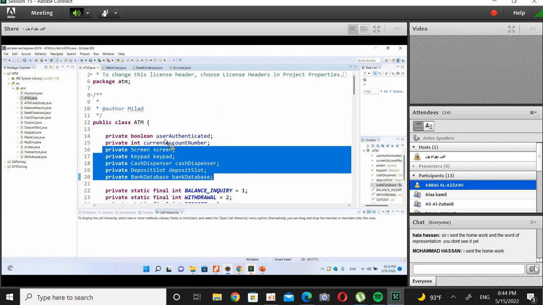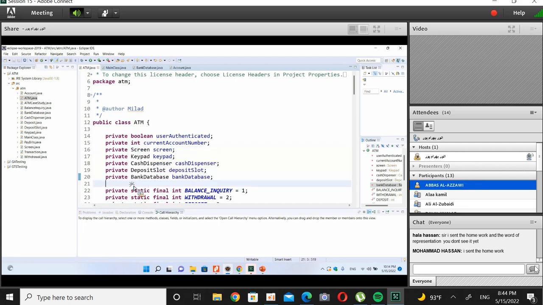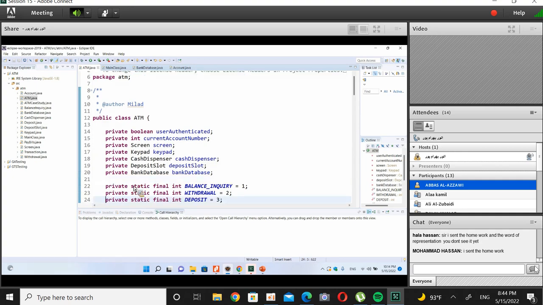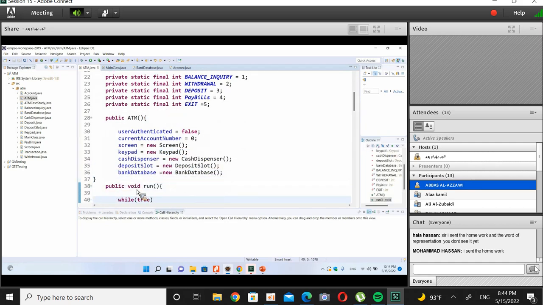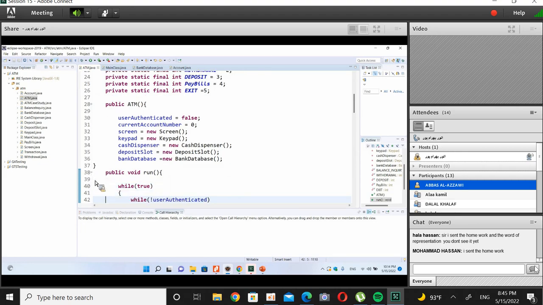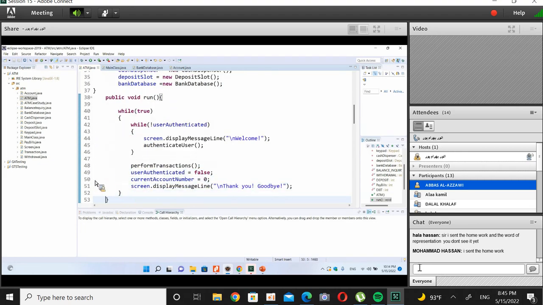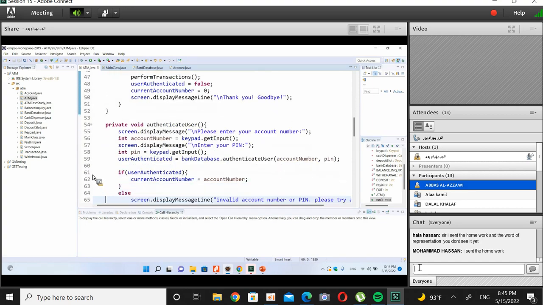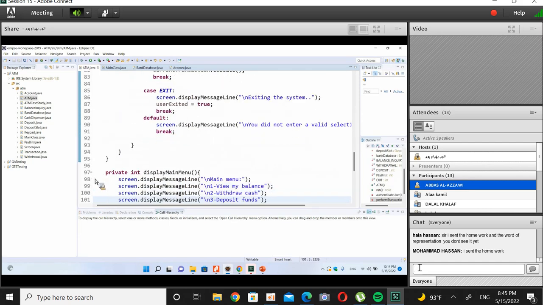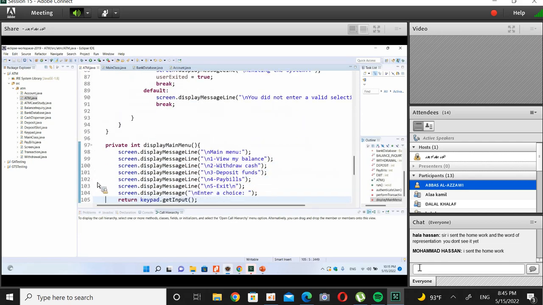The other two attributes are user authenticated and current account number. They are used when a user is authenticated and can work with the ATM. This method is a constructor for our ATM, and the run method could be used to run the ATM, and some other methods are implemented here. You can see these methods later.